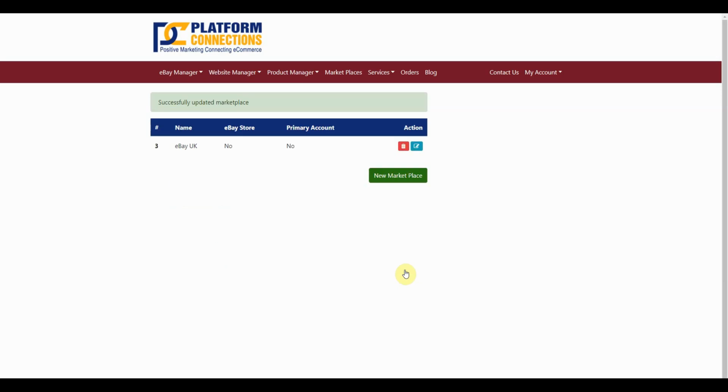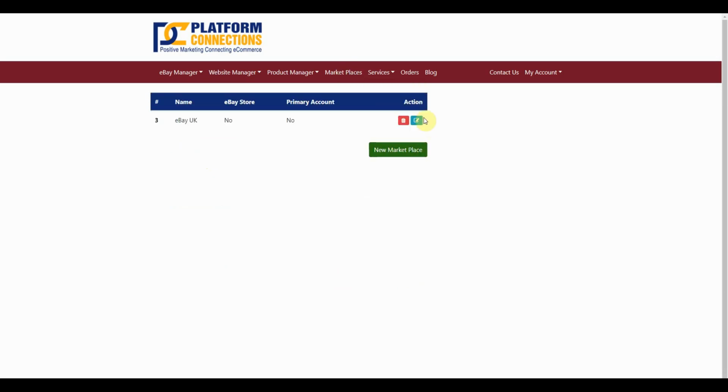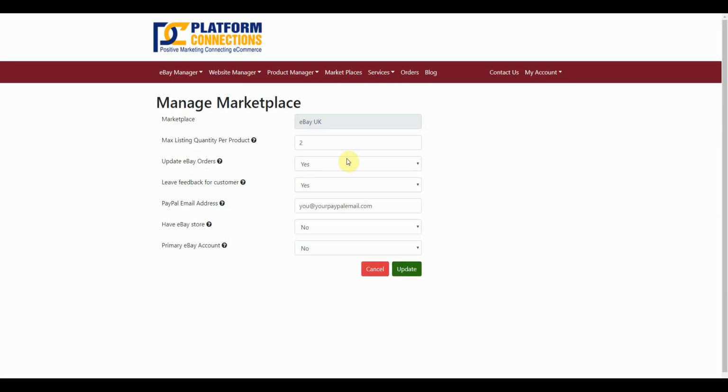If you decide that you want to come in and edit this particular marketplace, just come back into marketplaces and click on the pencil and paper icon, and that will then enable you to be able to make any changes. Just a point of notice, if you amend your maximum listing quantity, any listing which is already populated will then be updated to suit the new maximum listing quantity.